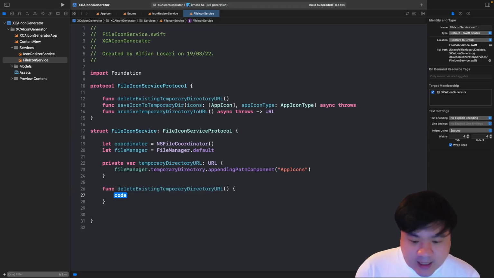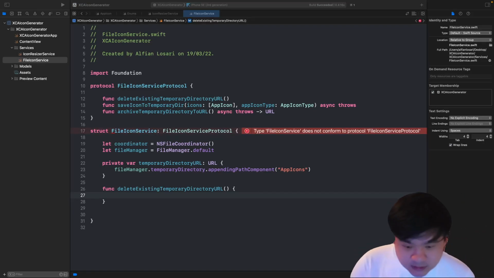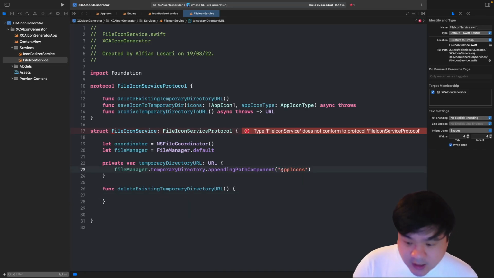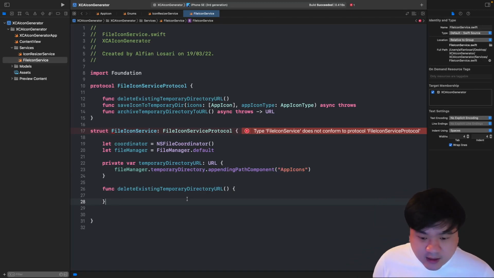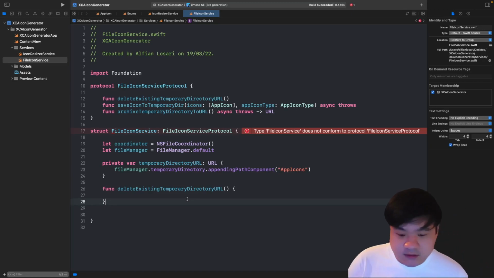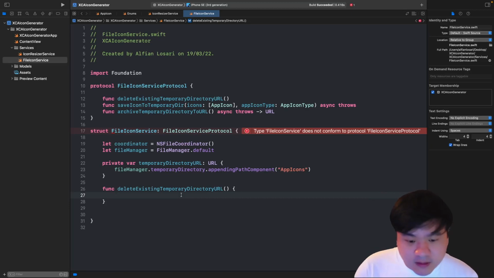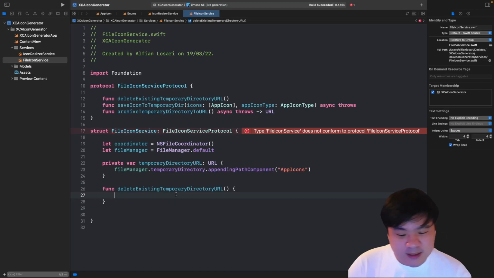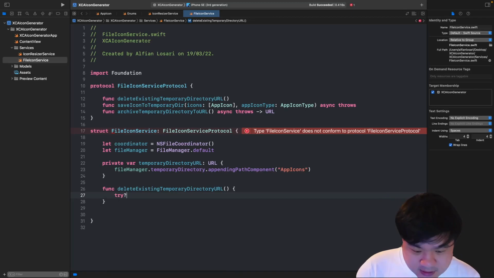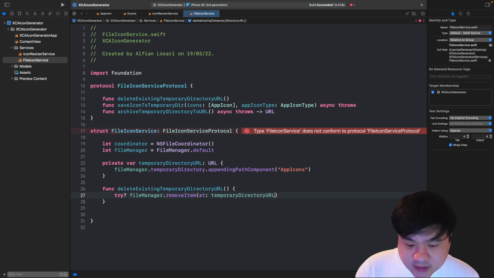The second method is the delete existing temporary directory URL. Basically this method will nuke all of the contents inside this folder, delete this folder. So whenever we want to generate something new, we want to nuke it first and then generate all the files that have been selected to be generated. So we can avoid any conflict, multiple items that are not intended to be there, which could happen if we don't nuke it first. Now let's just invoke try file manager remove item at the temporary directory URL.